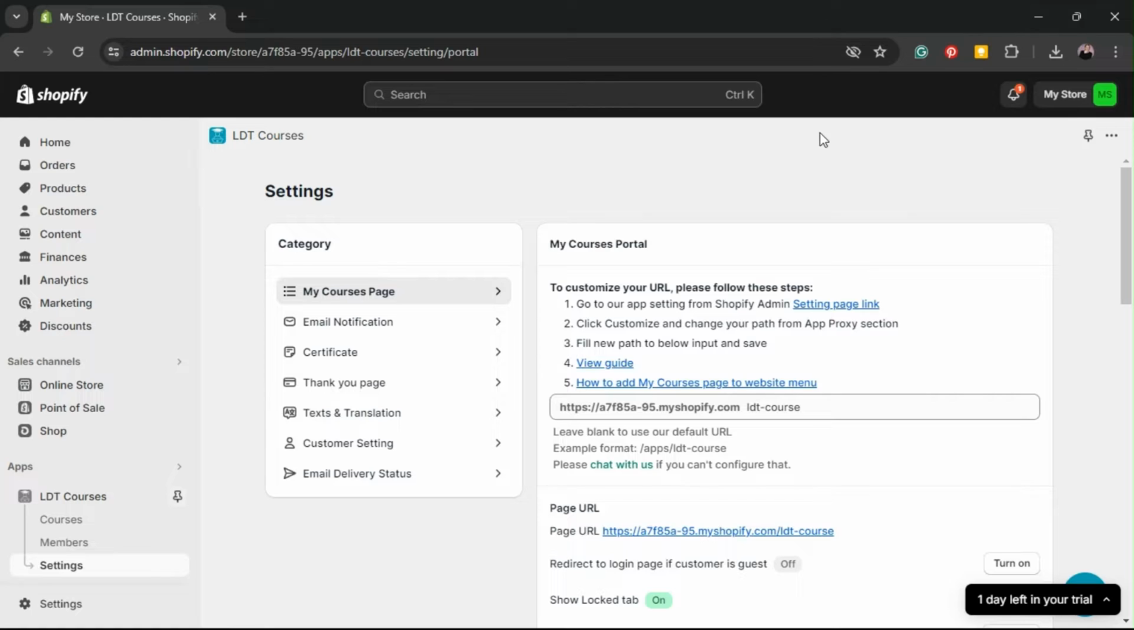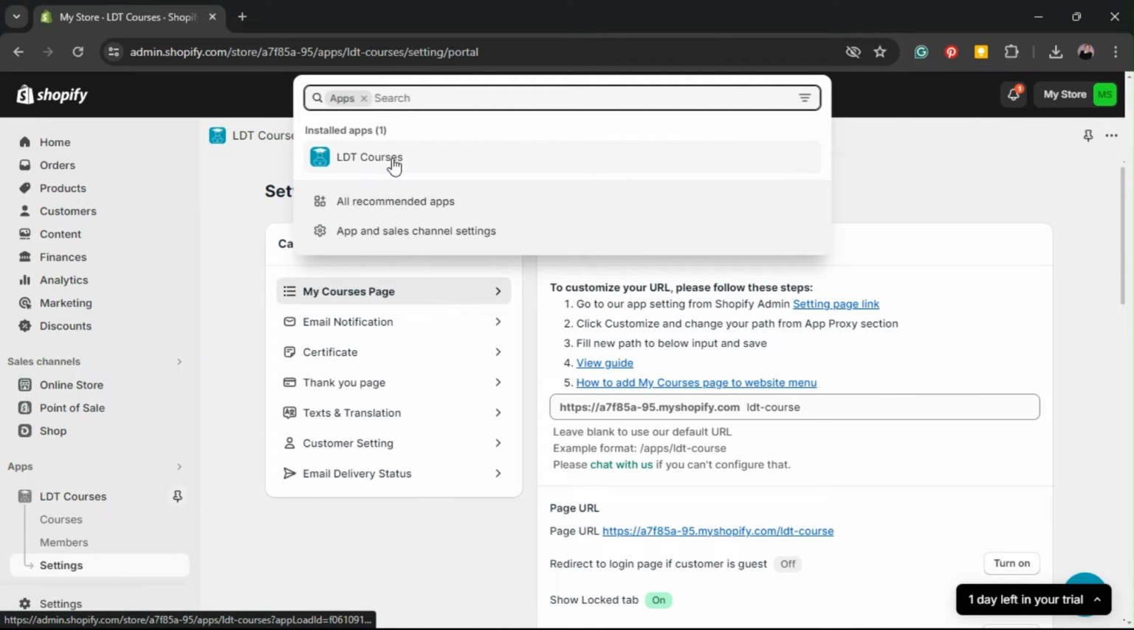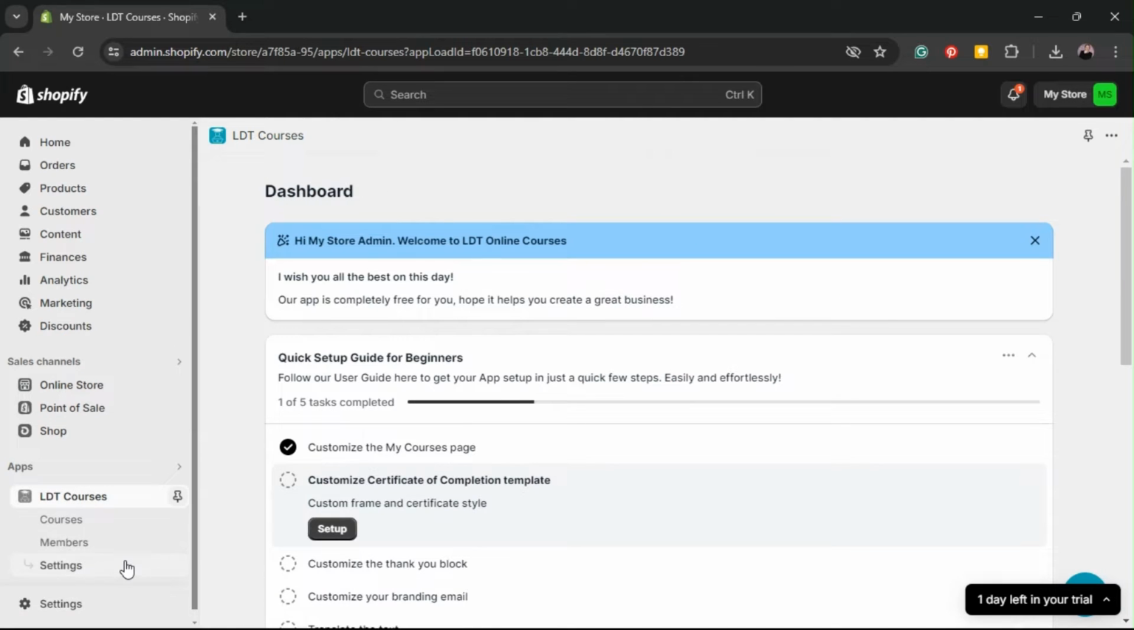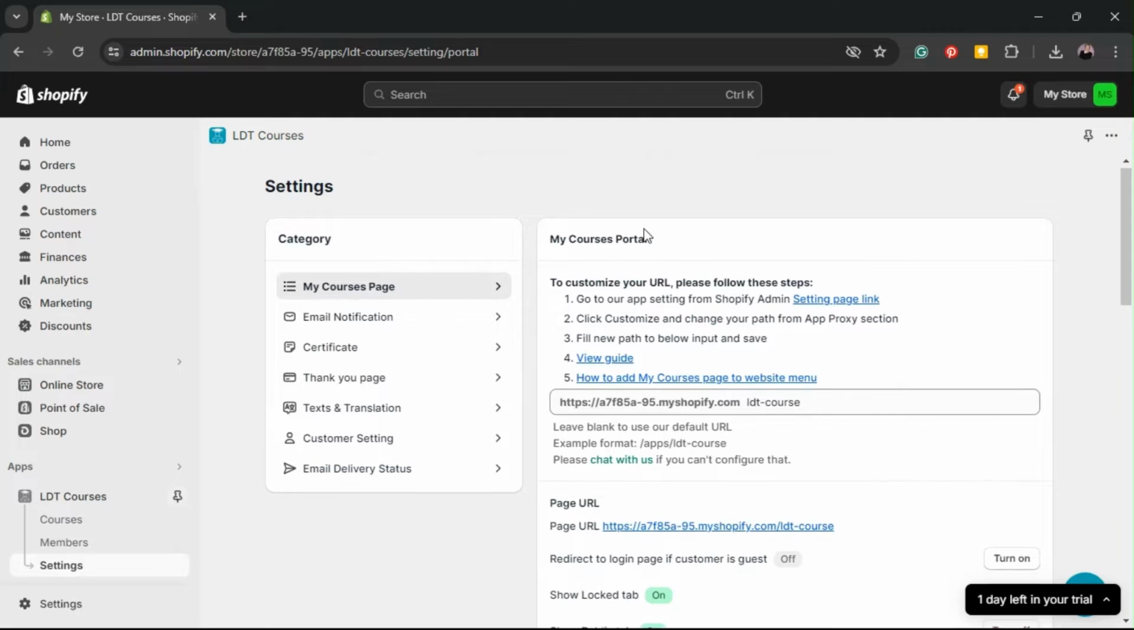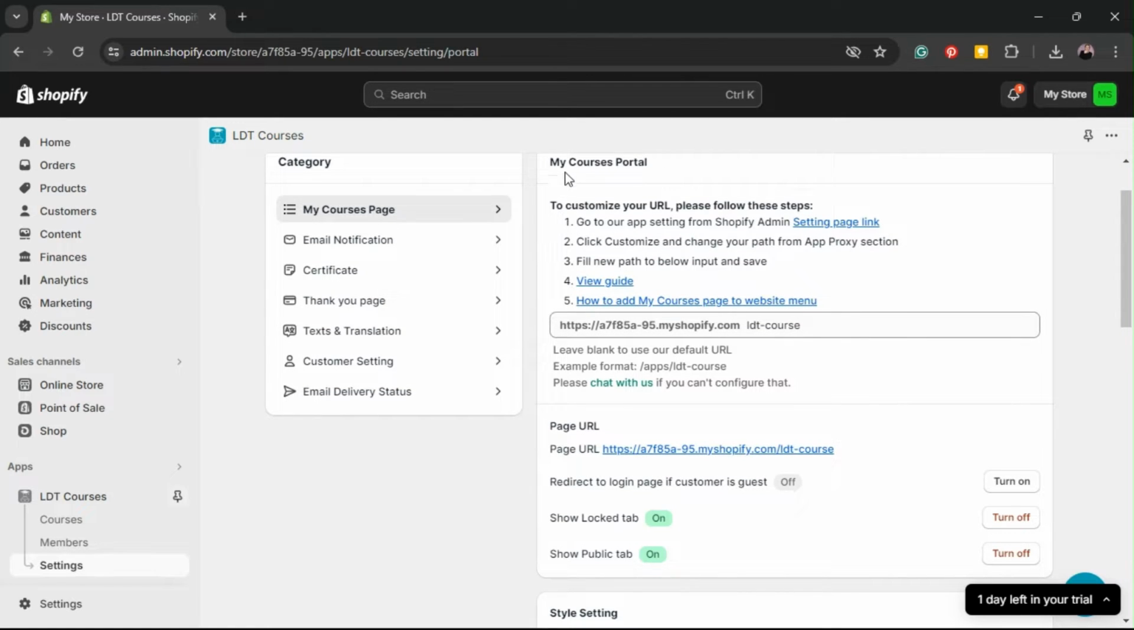So here today, you'll see that I'm on the LDT Courses settings page, and I got there just by clicking Apps here in the menu, and you'll find LDT Courses under the installed apps. So we can click that and then go to Settings. The first thing that we're asked to do is to customize the My Courses portal. The My Courses portal is obviously the portal that customers will see when they log into their account to access the courses they've purchased. It will show them which courses they've purchased, their progress, and any other basic account information that is included in there.